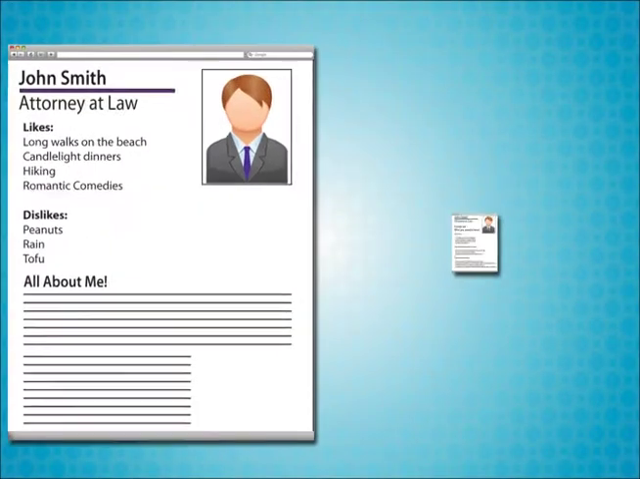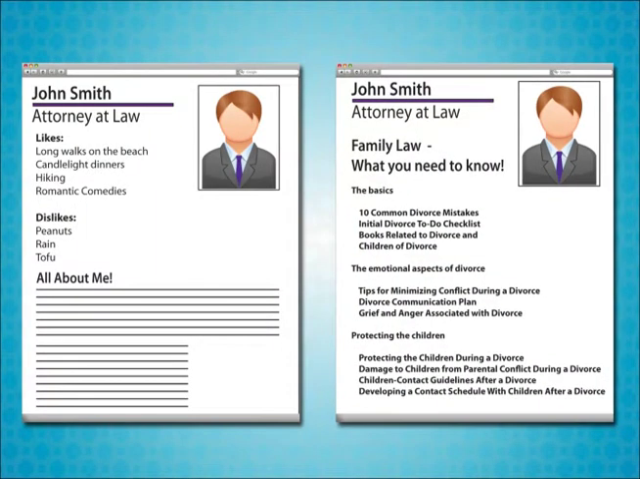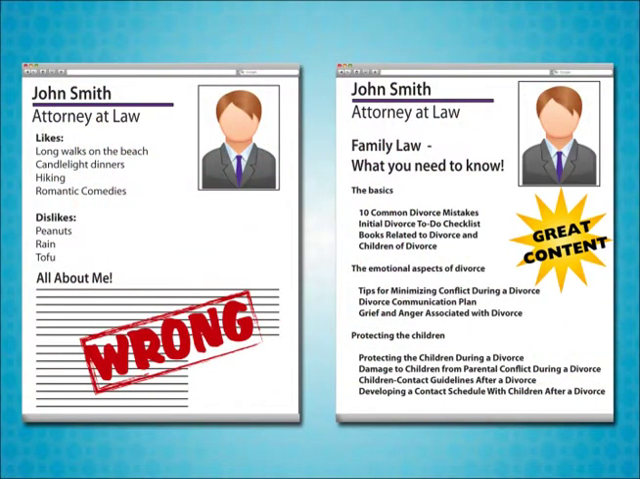2. Content that focuses not on the attorney or firm, but on providing vital, helpful information to prospective clients. Good content becomes great content when it's keyworded to enhance your SEO.